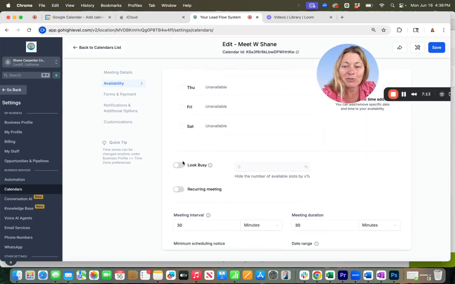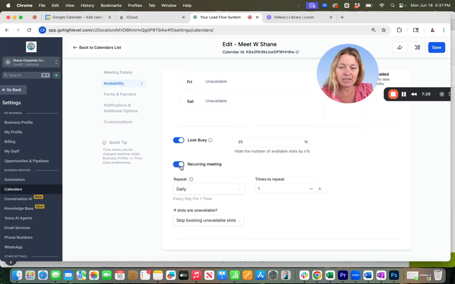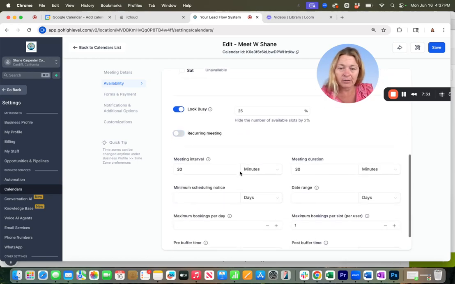This little thing is cool. It says, look busy. Maybe you're new and you want to make sure that you look really busy. You could say, hide those slots by 25% recurring meeting. I'm not going to actually set that up, but you could.